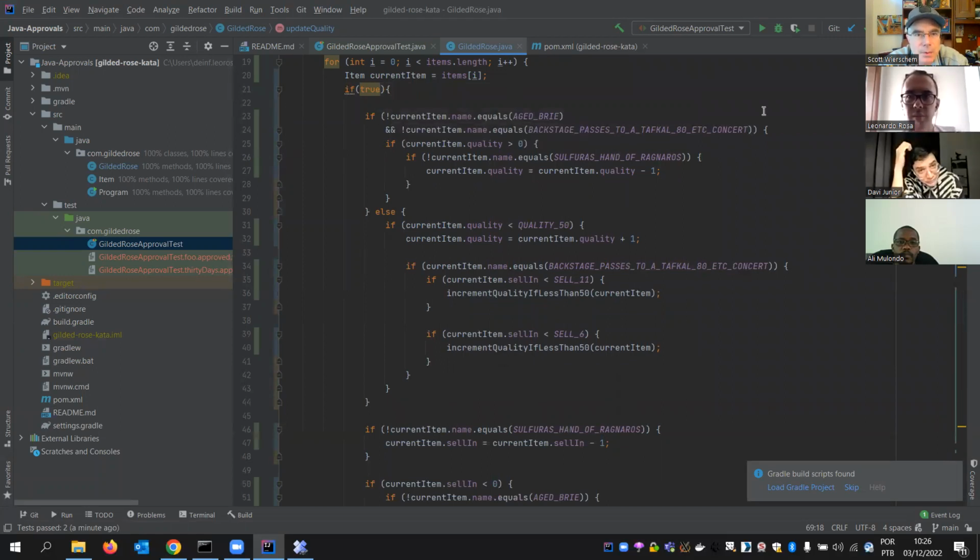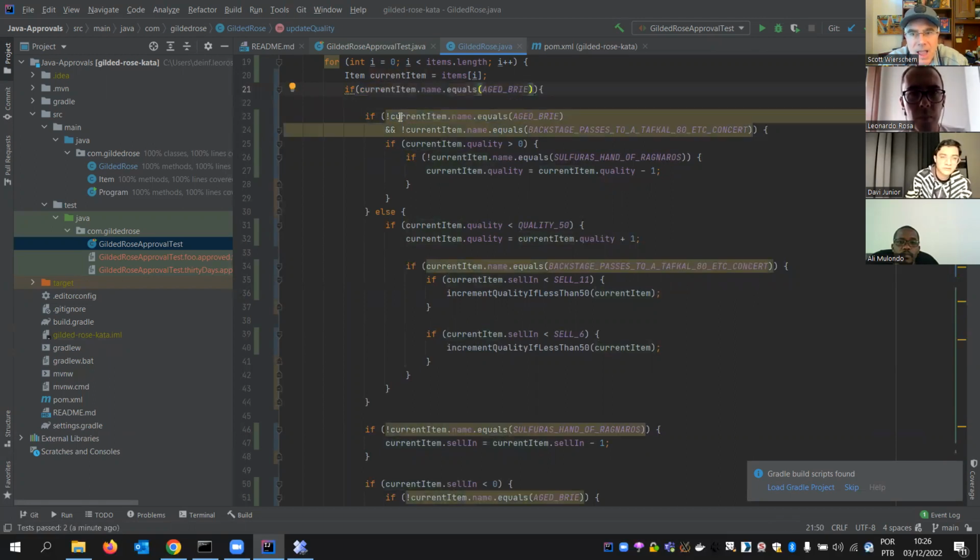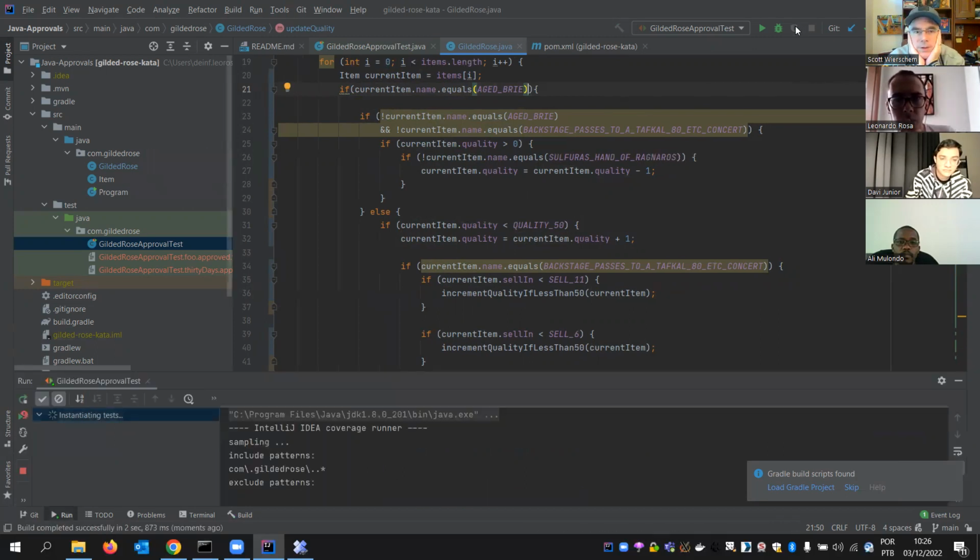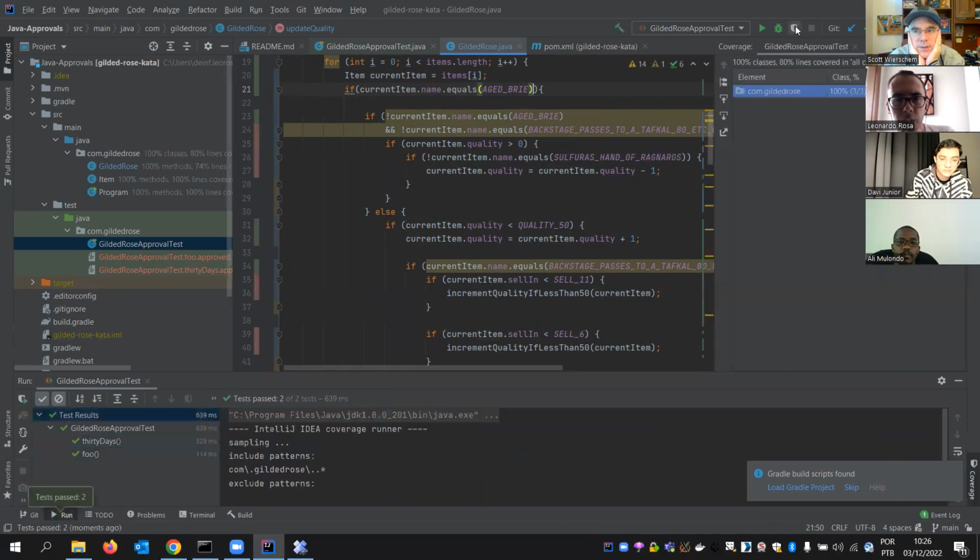Okay, so now what I'll do is I want to change if true to be if current item name equals aged brie. So just copy that and put it in there. And now if we run the code coverage again, this should give us a different result. There, see, now we've only got 80%.